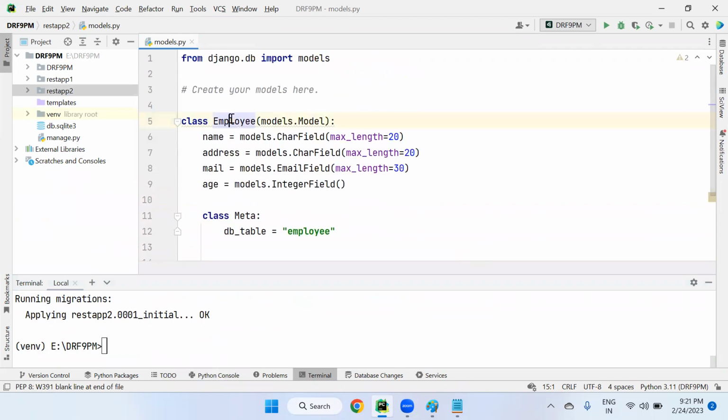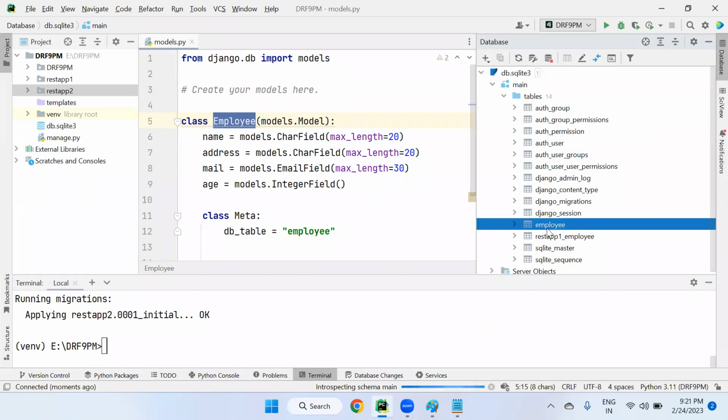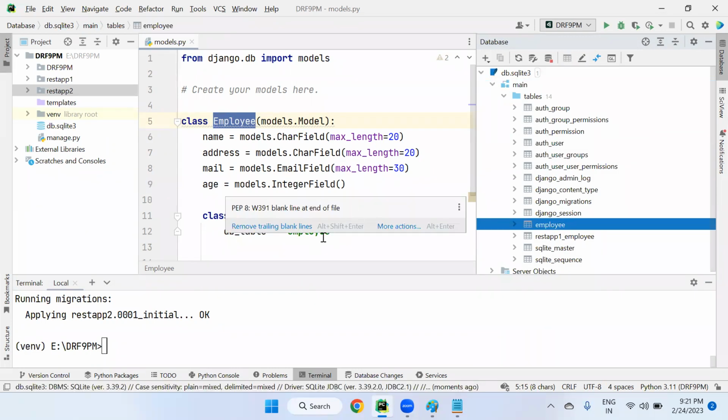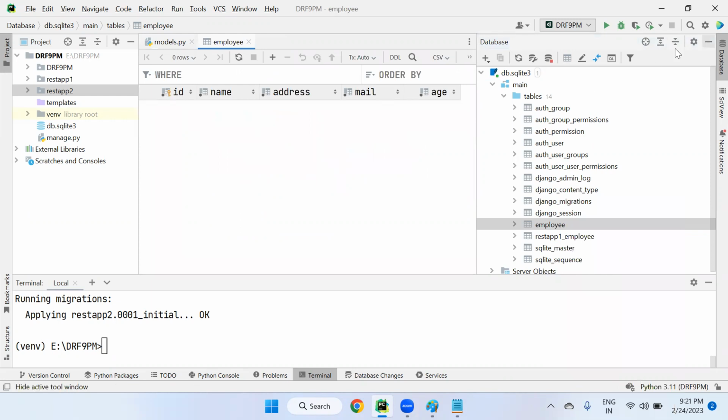How do you check whether the table is created or not? Either you can register this model into admin.py, what we did in the last session, or else directly you can manage from here only, not a problem. So right click on main and refresh it. Now here we can see this employee table is created because my table name is specifically mentioned as employee. If I don't use db_table employee, then automatically the REST app 2 underscore employee table would be there. But here I mentioned the table name and edit data. So right now there is no data available.